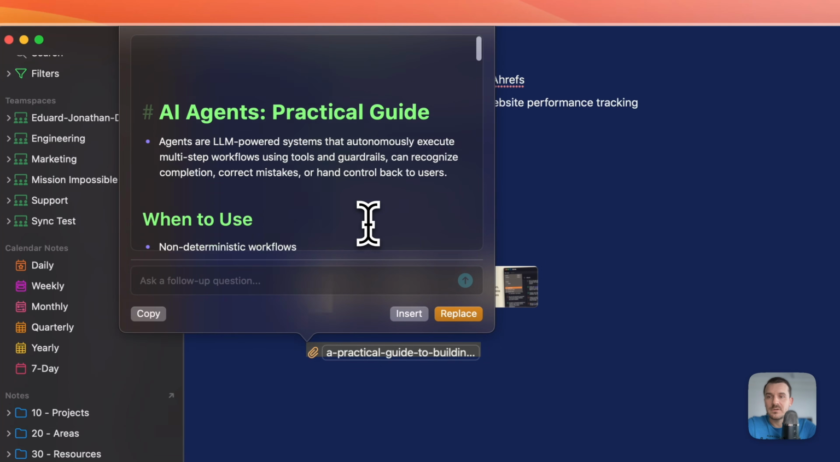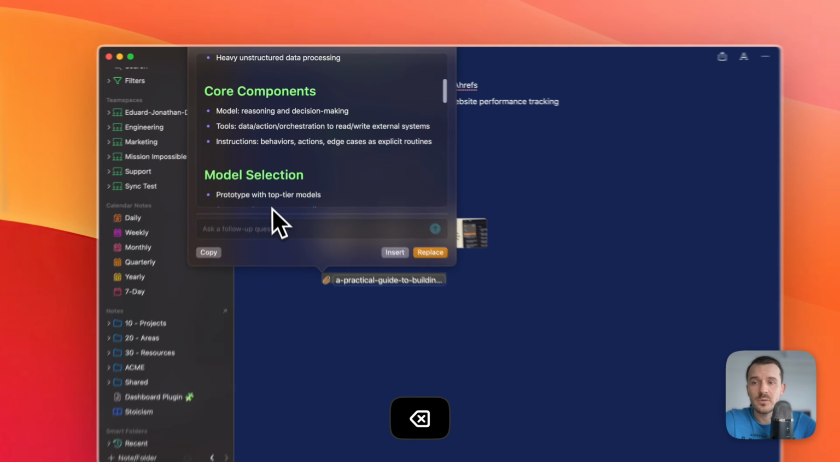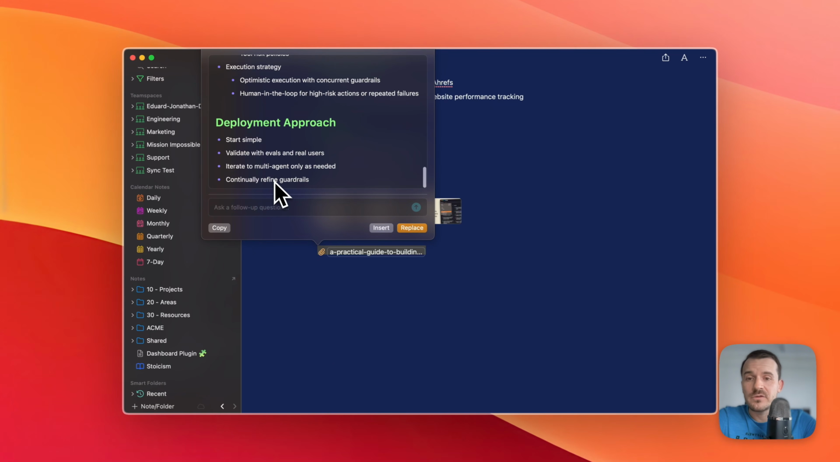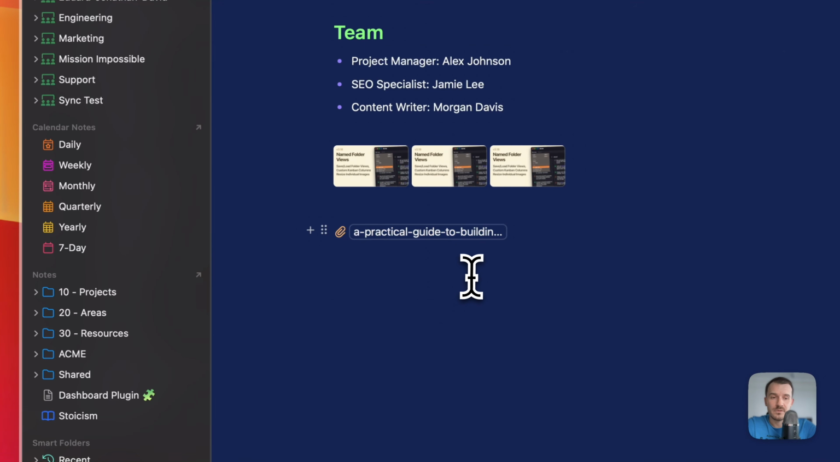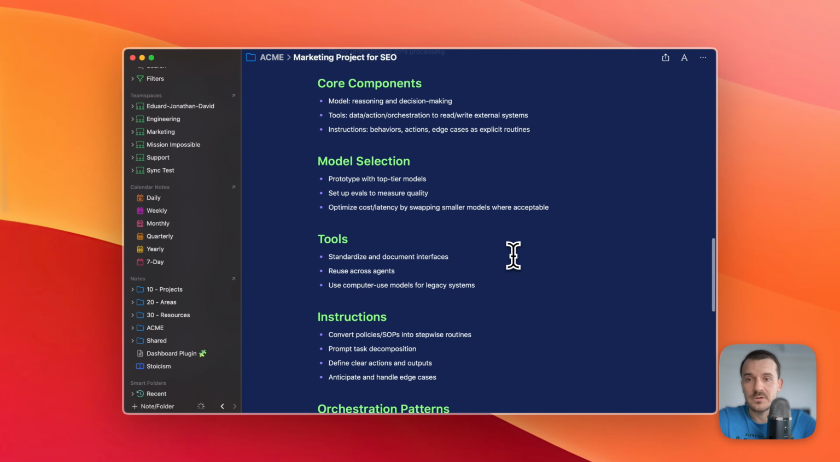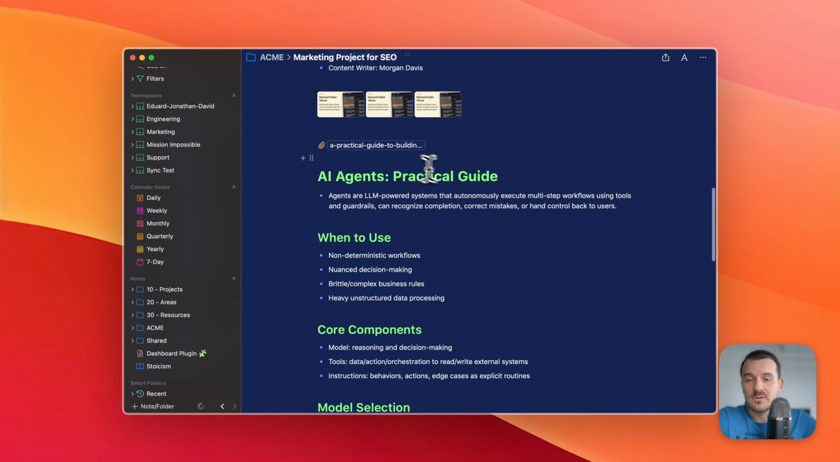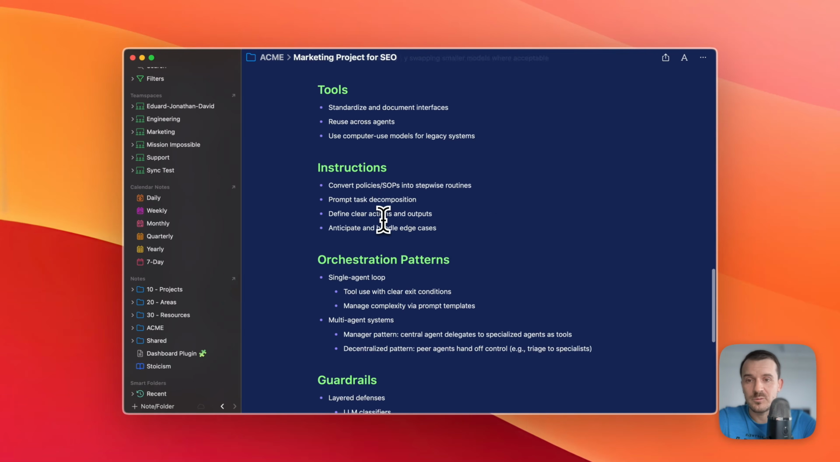You see it has updated it here. You can also edit things in here if you don't like it quite, and make changes, and then either insert, replace, or just copy it and then decide yourself where you want to have the AI generated content. So now it's summarized this PDF for me, and then I created a markdown note out of this.